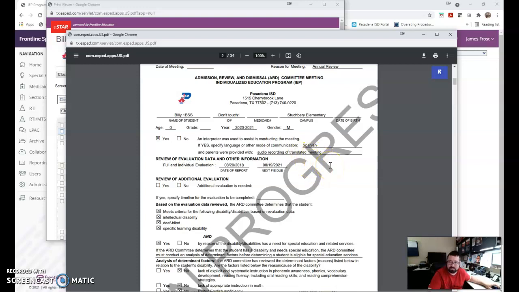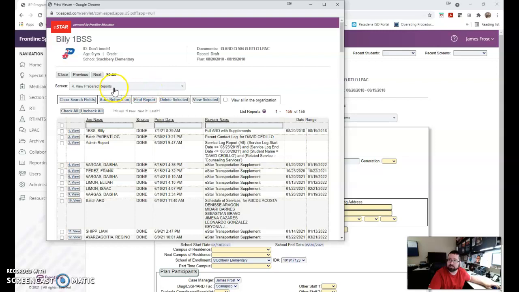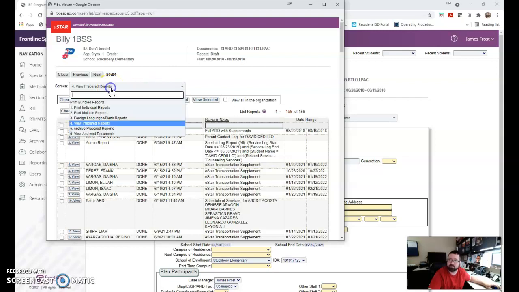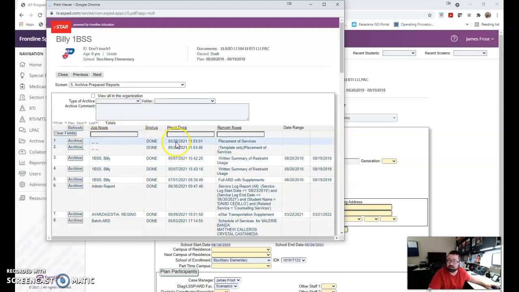So this is generating reports. I could then, from here, click print this bad boy, and send it home to the parent. If I wanted to archive it, I can go from here, from View Prepared Reports to Archive Prepared Reports. And in the next video, I'm going to start off in part three with archiving, and then we'll cover making this draft active again, ARD invitations, and where the consents are located.